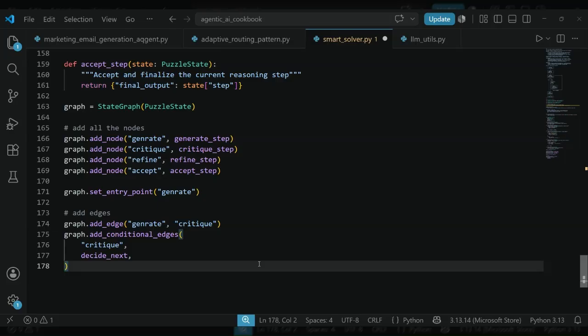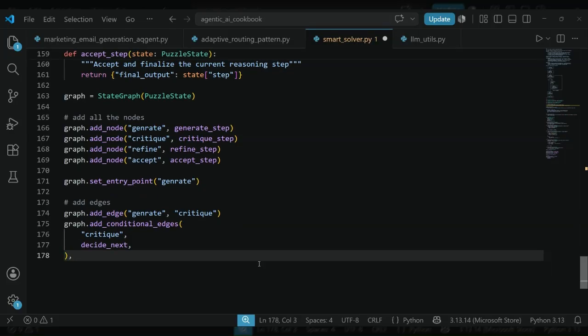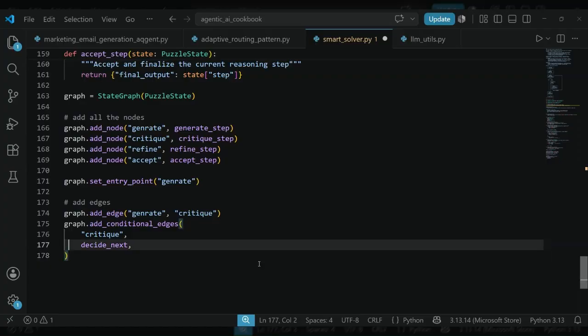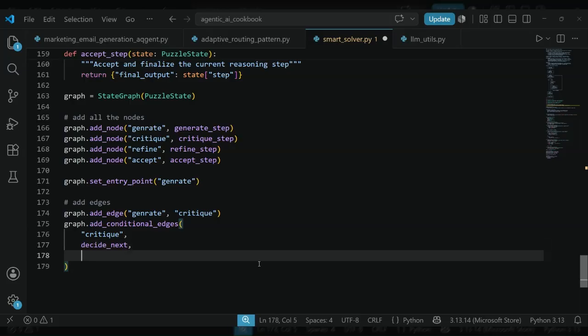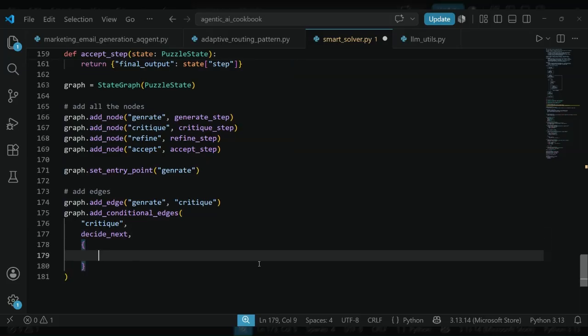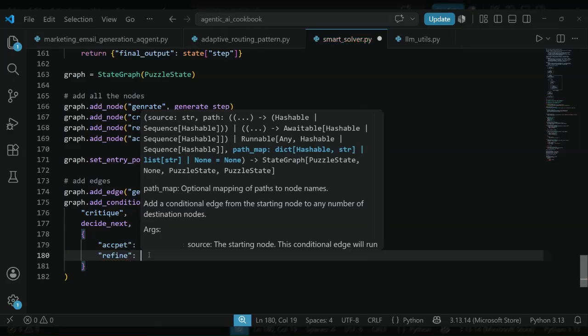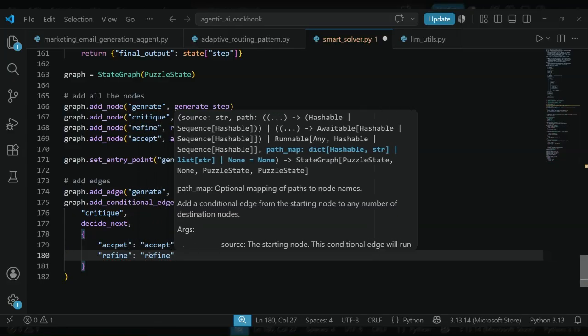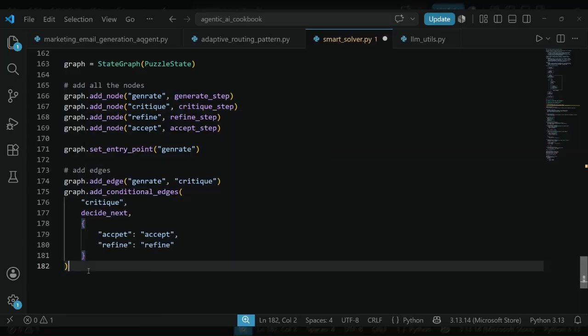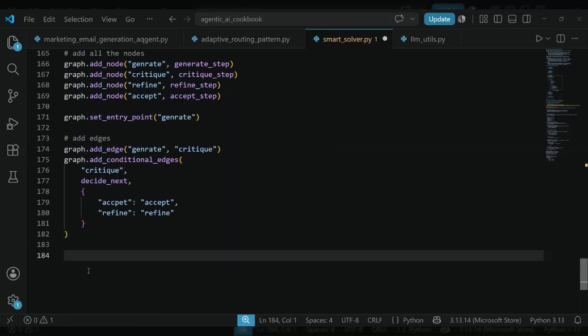Then we will add the path. So path will be a dictionary, so path will be either accept, which will go to accept, or it is going to be refine. Now the final edge where the graph ends.